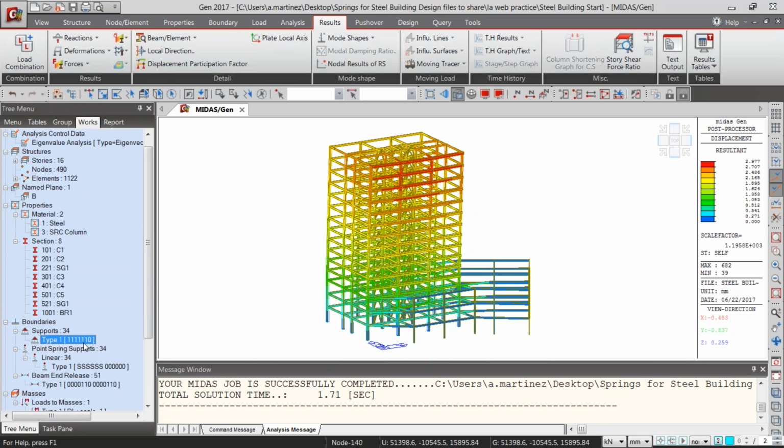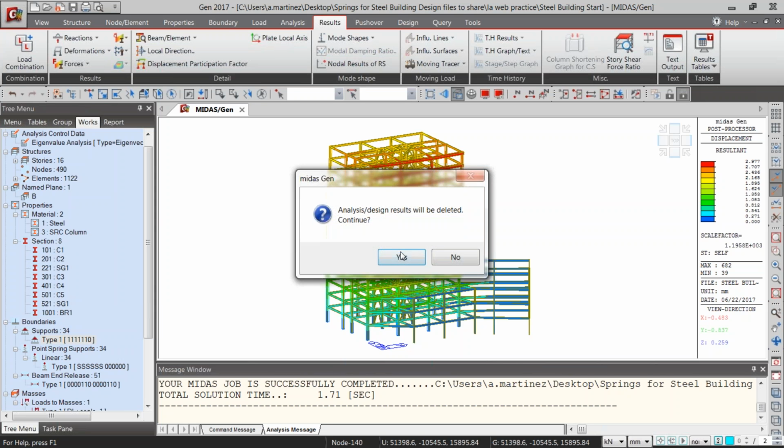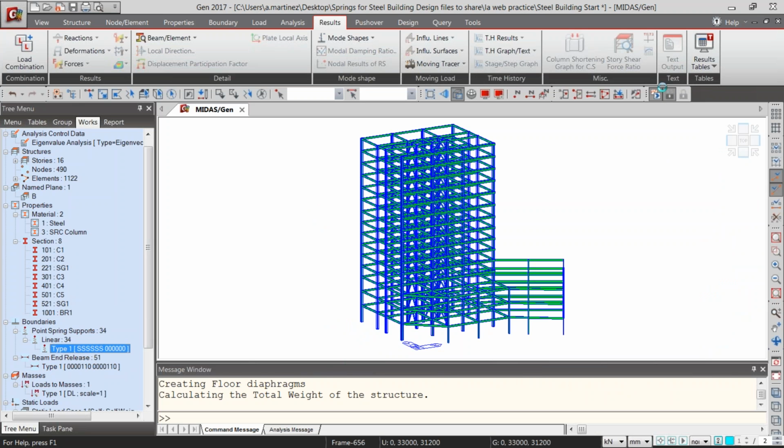Actually, in this case, I did not first delete the fixed boundaries. So this is running, and we get the same result because it's running under the same previous condition. So now it's only the soil springs. Sorry about that quick confusion. We'll just run it again. It takes a sec.